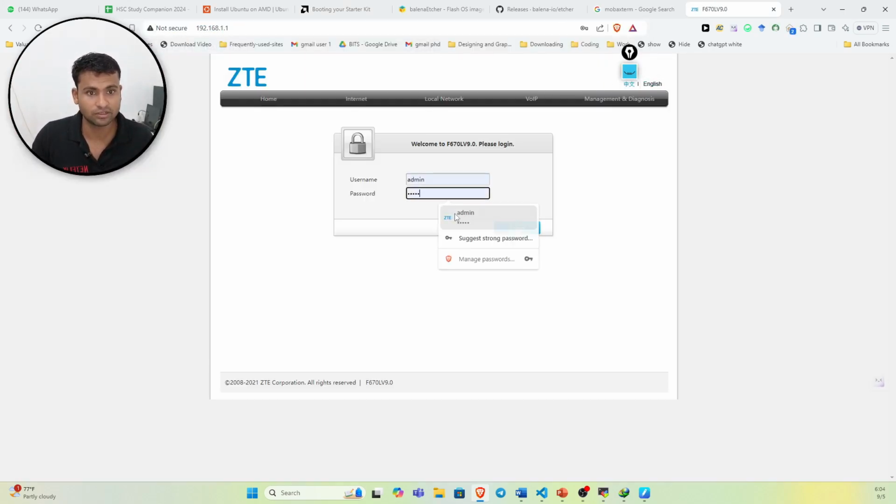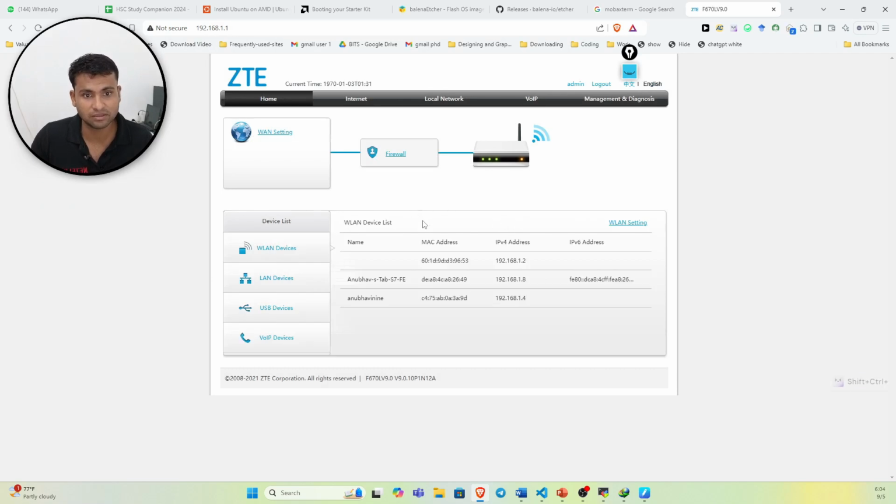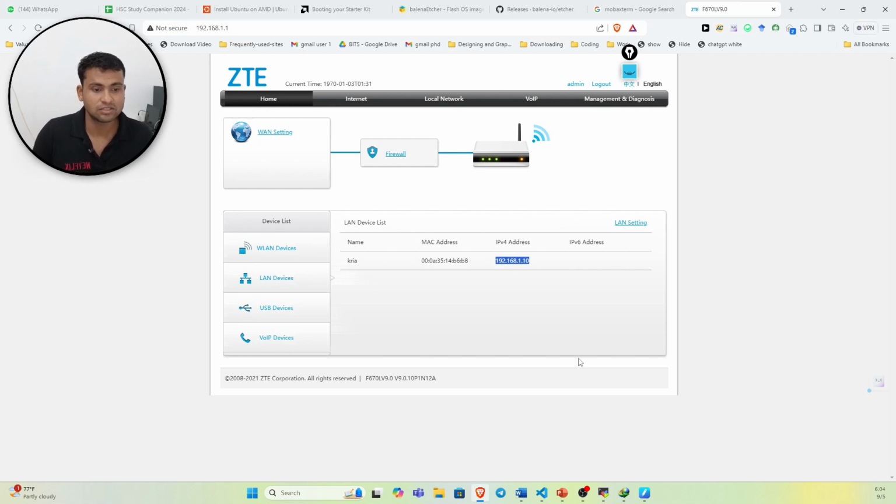I can also verify that using the admin panel of my router. If I log in inside my admin panel and click on LAN devices, you can see the name Kria has popped up with the same IP address. So if you have that IP address, you can connect to the board using VS Code as well.